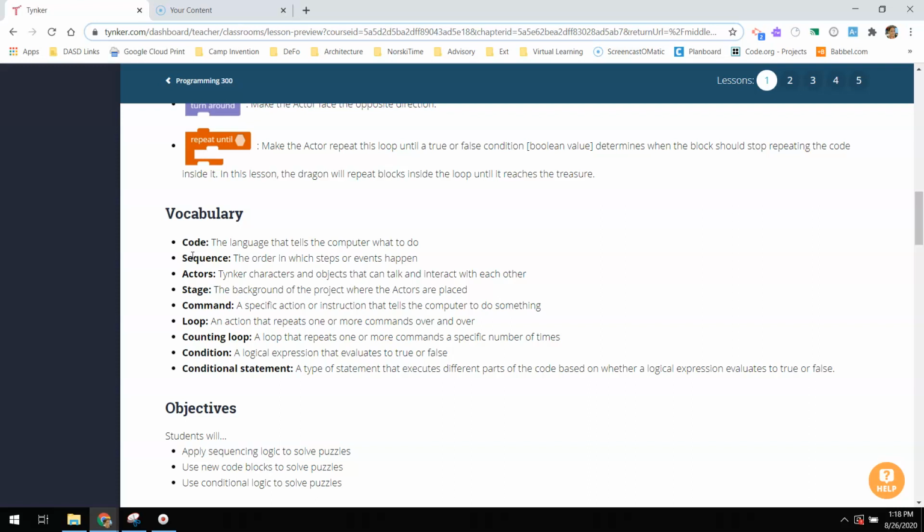Stage is the background of the project where the actors are placed on the screen. A command is a specific action or instruction that tells the computer to do something. So you can think of these blocks as commands. A loop is an action that repeats one or more commands over and over again. A counting loop is a loop that repeats one or more commands a specific number of times.